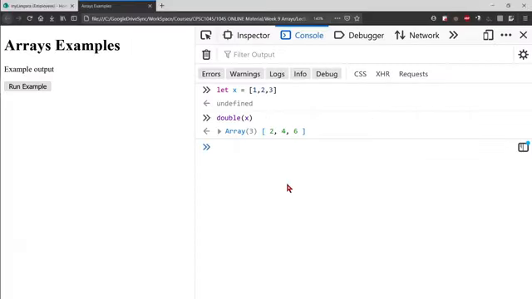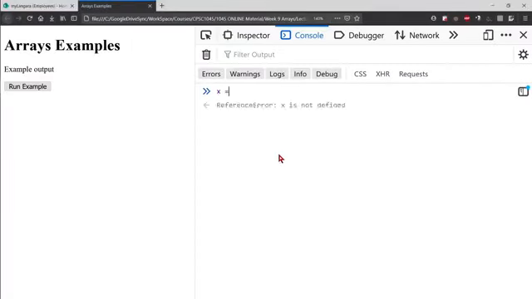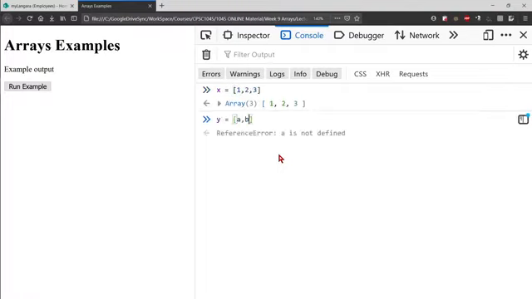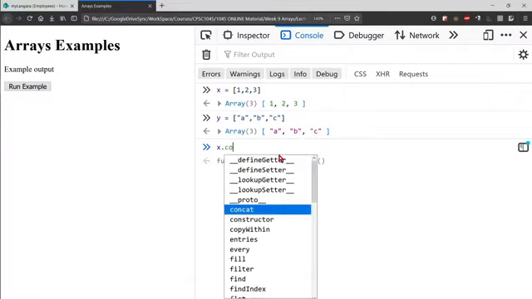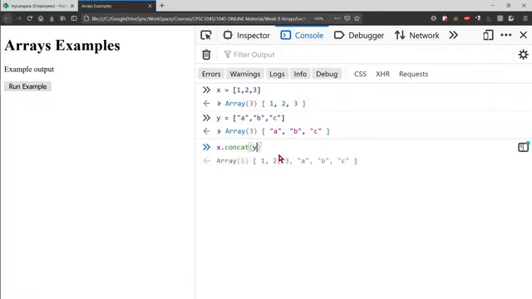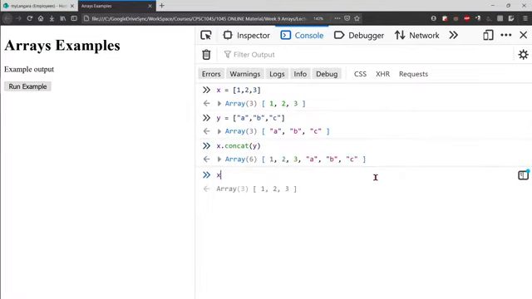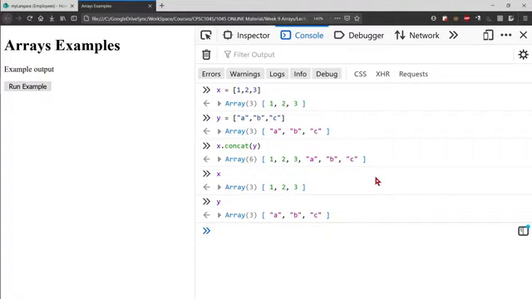Let's do this quickly in the console. Let's say x equals 1, 2, 3, y equals a, b, c. These should be strings. And then I can say x dot concat y. Notice that this doesn't change x or y. It's creating a new array with copies of the values.